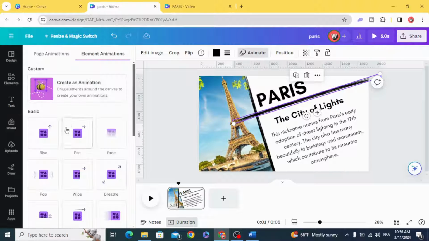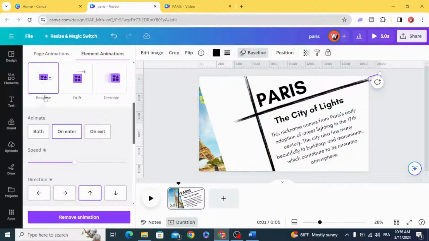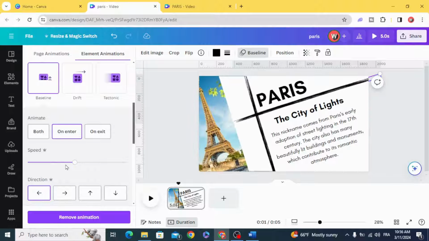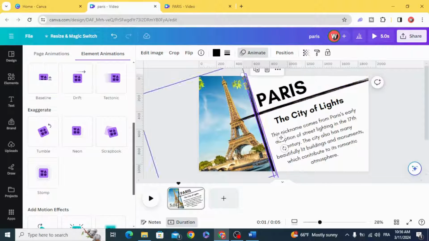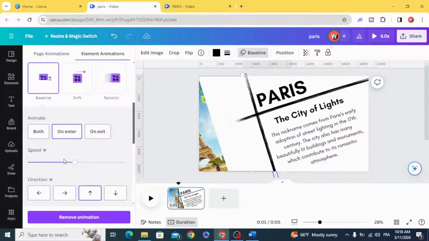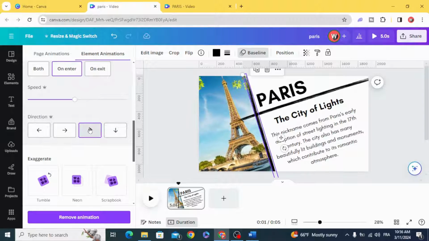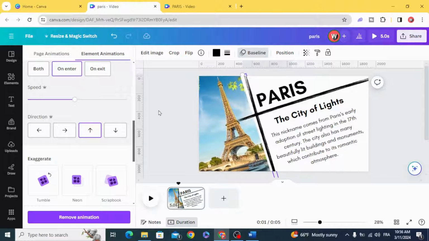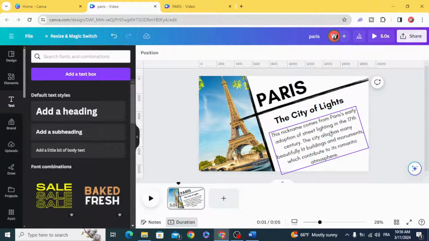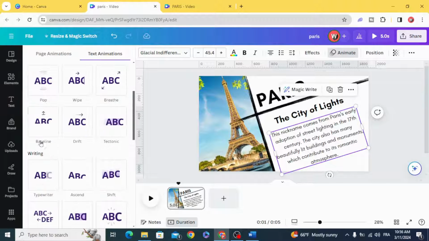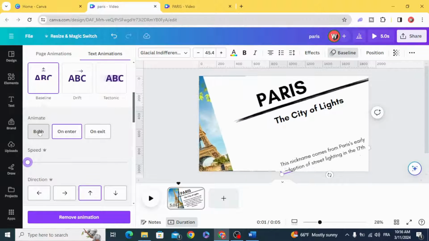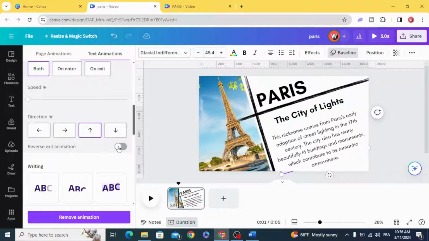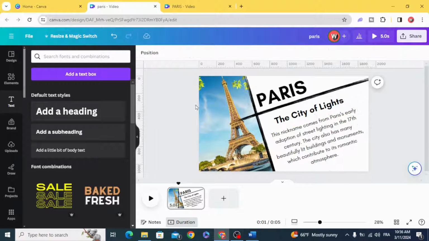Animate these lines with baseline as well. Make the speed in the middle. Animate the text with baseline, lower the speed, click both, reverse exit animation.